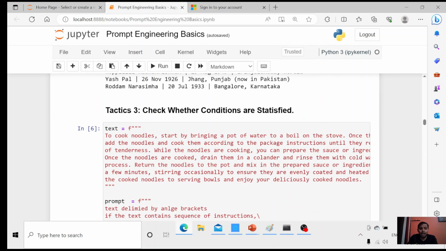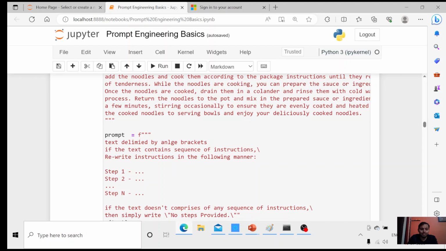So I have a text over here. This text consists of some instructions which help us to understand how to cook the noodles. Okay, so my instructions start from putting a pot over the stove till serving the noodles in the bowl. I am writing a prompt in such a way that first of all I'm specifying what the delimited condition is over here. My text has been delimited through angle brackets, and then what the sequence of instructions is.